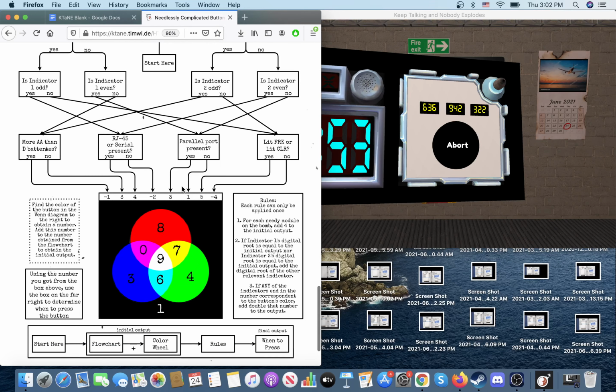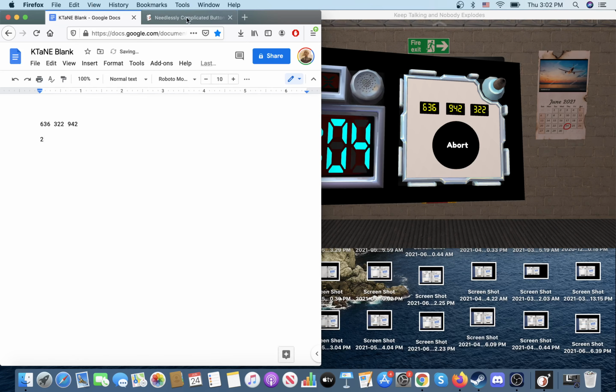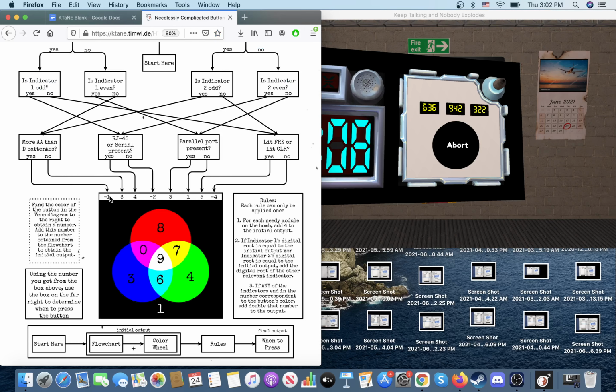Now, we need to add the number associated with the button's color, in this case, black. So look at this Venn diagram here. Black corresponds with 1. Add that, and we get 2. Now, this number we get from this table, and then adding the color, is called the initial output. So now we need to modify the initial output using these 3 rules.